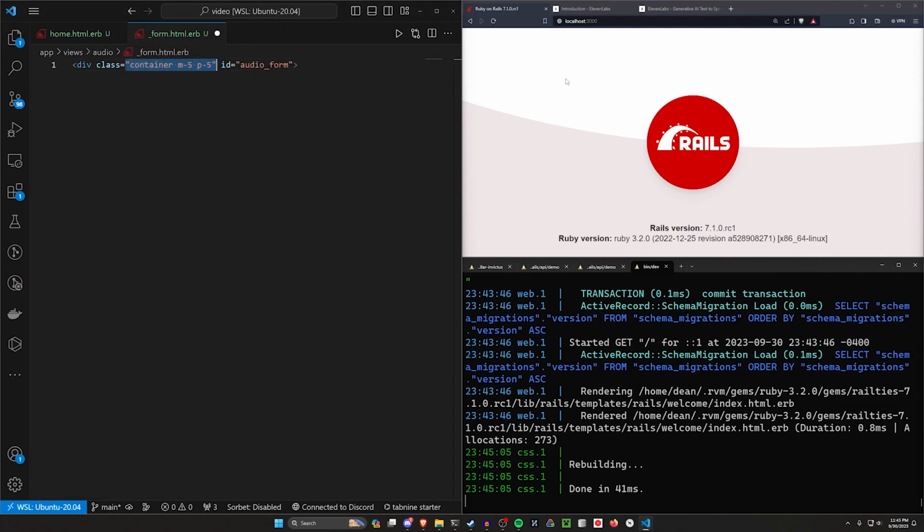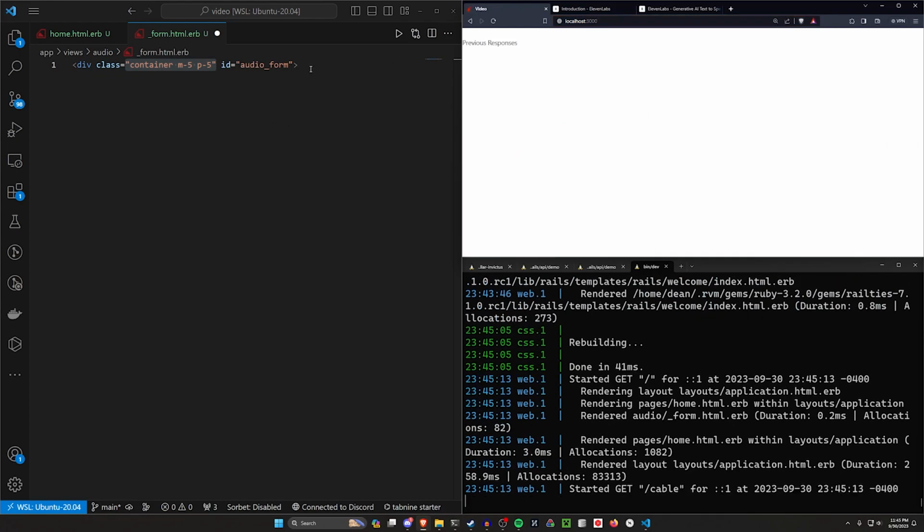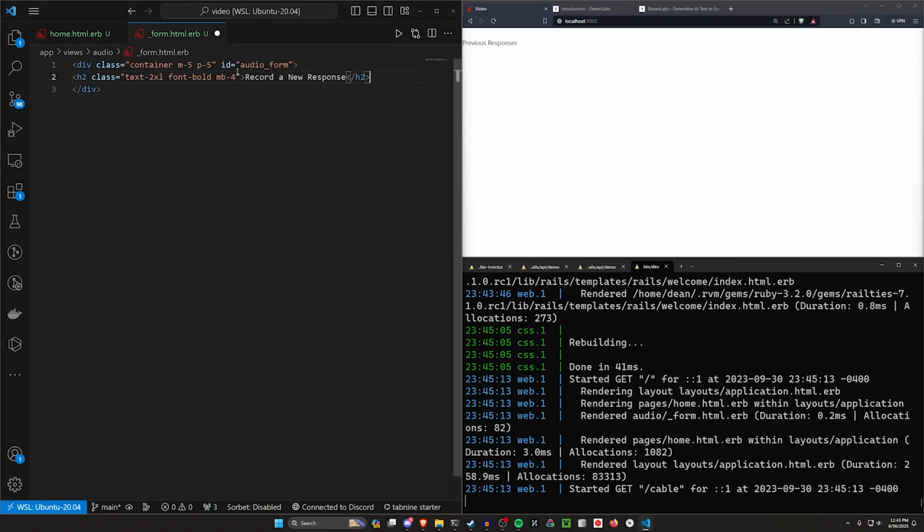You can pretty much ignore the classes. It really depends on what you want to do. In my case, I just have basic formatting so that stuff doesn't sit on the edge of the screen. The only thing you want to make sure of is the ID of audio form, because chances are if I have an ID somewhere, you're going to want the same thing, or at least to use those consistently. We'll then give this a header that says, hey, you might want to record a new response here. And then we'll give a form width that just says, go to the TTS path that we just created with a method of post. We can then give this a margin bottom of 4, and we can close this div right here.